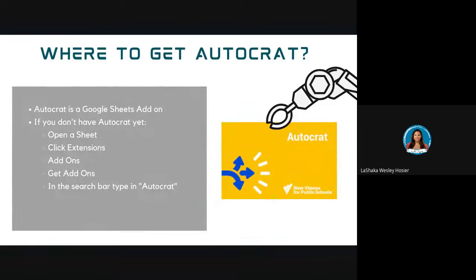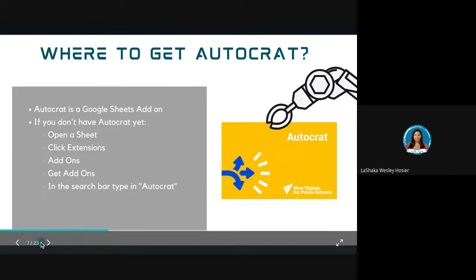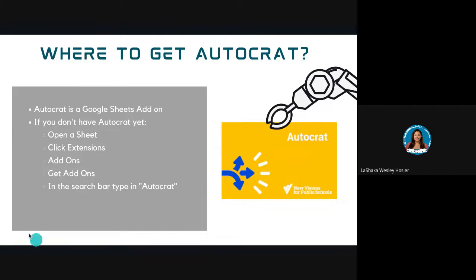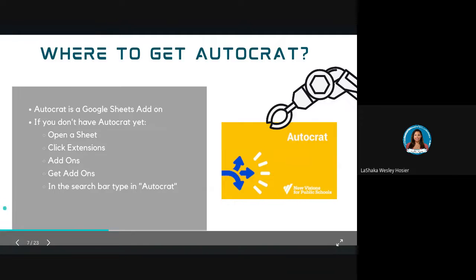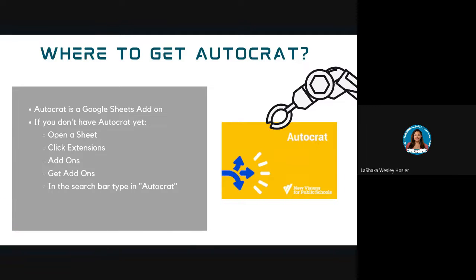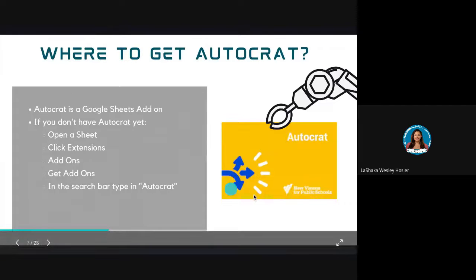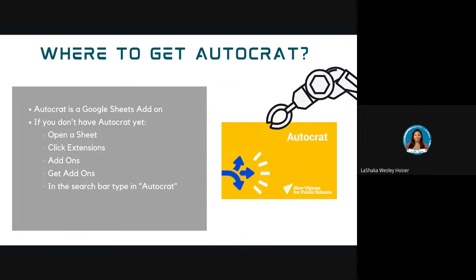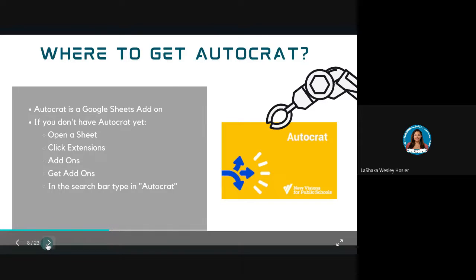Okay. Now, where do you get Autocrat? Autocrat is actually a Google Sheets add-on. So if you don't have Autocrat yet, you are going to open Google Sheets. Any sheet is fine. You're going to click extensions, then add-ons, then get add-ons, and then type in Autocrat. It's actually one of the first ones that pops up. This is the image card for it. It is just this yellow background with these 3 blue arrows. Again, super easy to add, and it is one of the ones that we can add in Garland ISD.